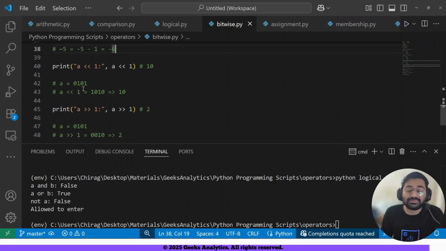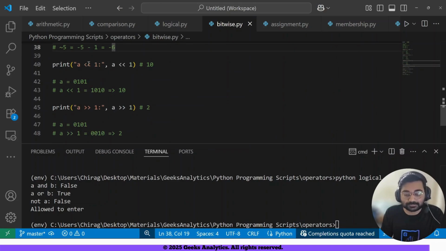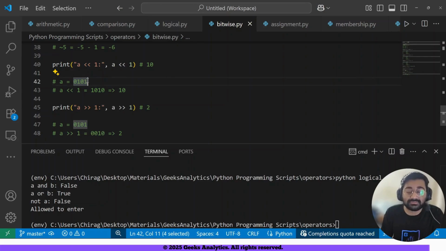And then we have the left shift and right shift. Let's say 5 was represented with 0101. When we left shift it, we shift the value towards the left and add zeros. So I am left shifting the value by 1. What happens is this 0 will get removed from this sequence, and the sequence will look like 1010.